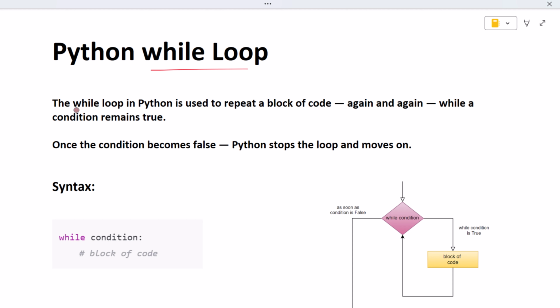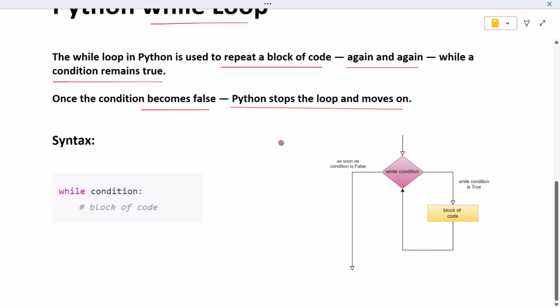Here's the definition. The while loop in Python is used to repeat a block of code again and again while a condition remains true. Once the condition becomes false, Python stops the loop and moves on. Let's now break down the syntax.